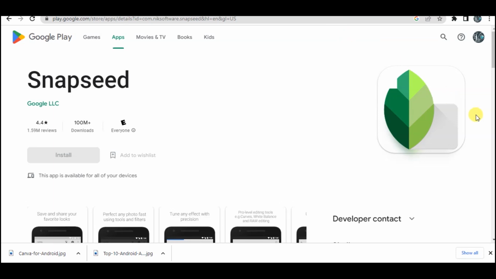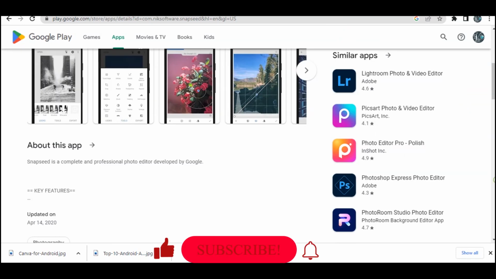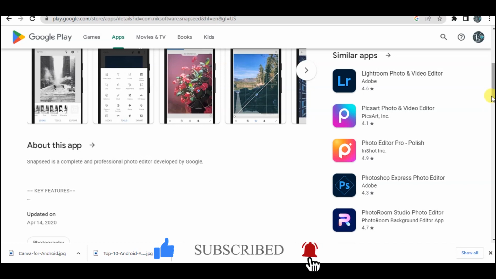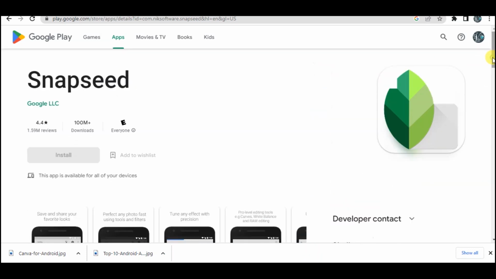So this is also a graphic designing software for beginners. Snapseed is a complete and professional photo editor developed by Google. So Google designed this app and you can easily edit and access it while working on it.